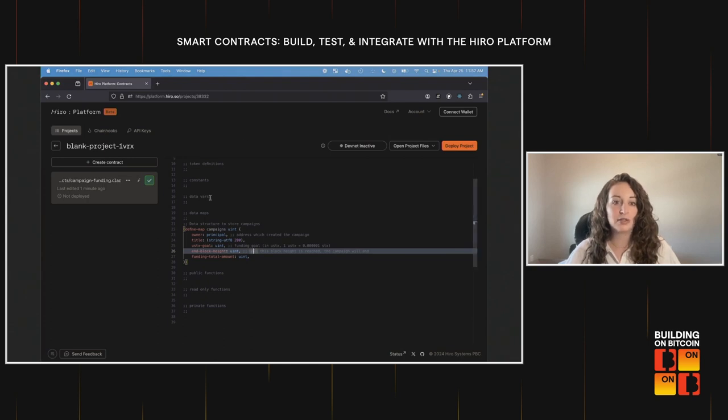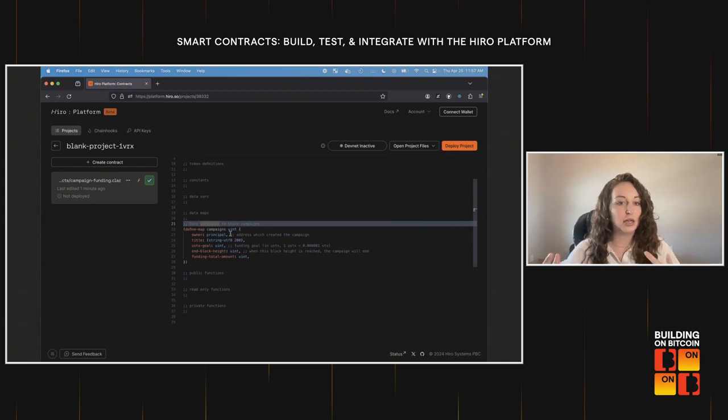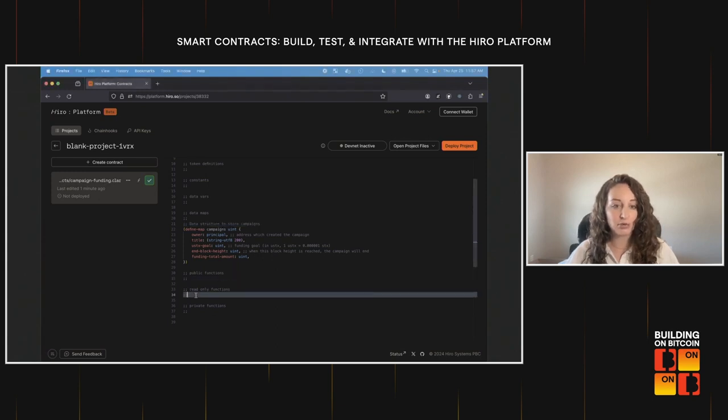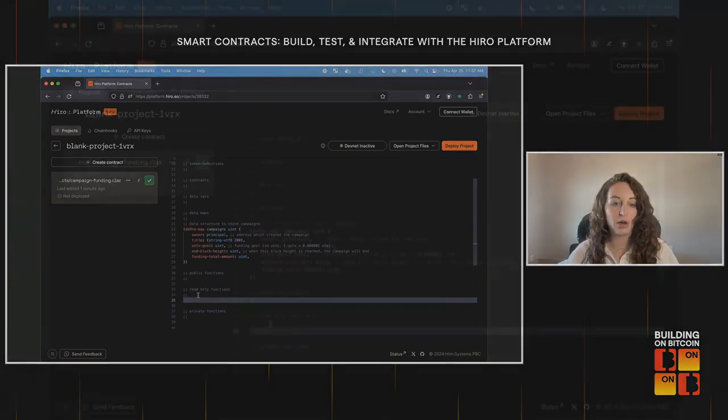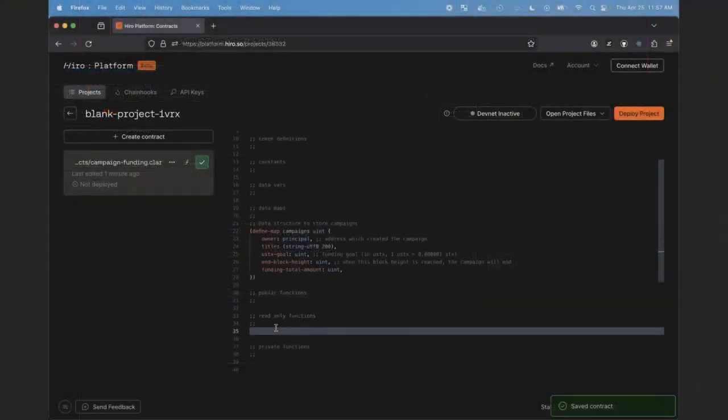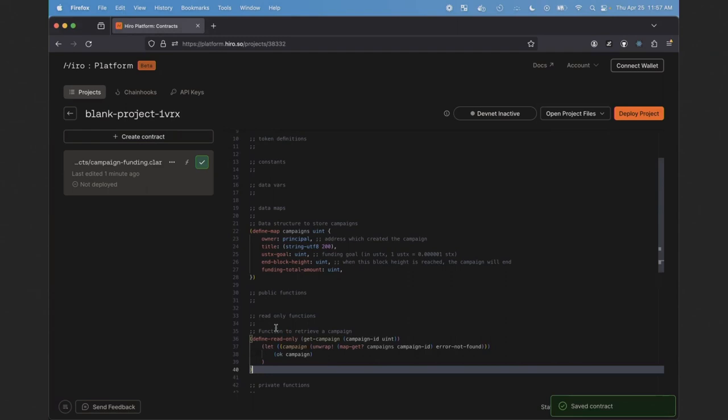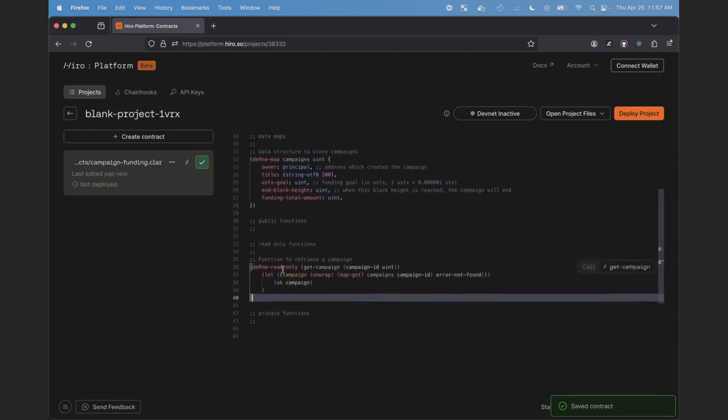Okay, so next, we have our data structure, but how do we set data in it and pull data out? Let's start with a function to actually read a campaign out of our map. So this is going to be a read-only function, so we'll put it under this little comment. And these are just for helping organize. You don't have to follow them if you don't want to. You can just delete it and start from scratch. But just to keep your contract a little organized.